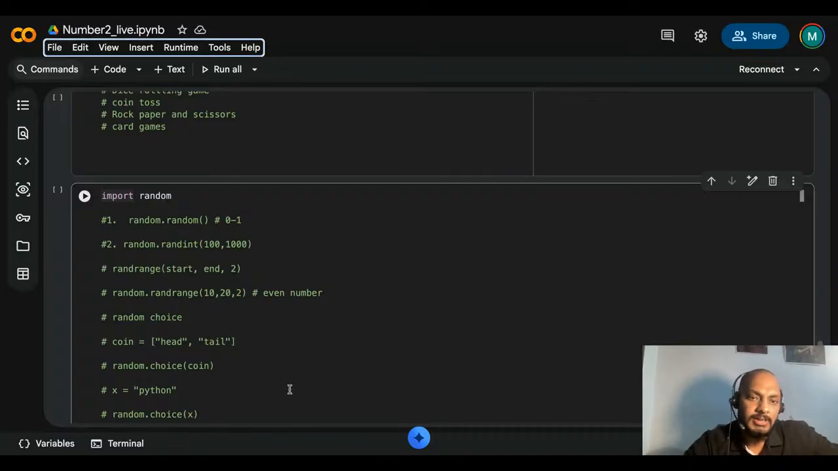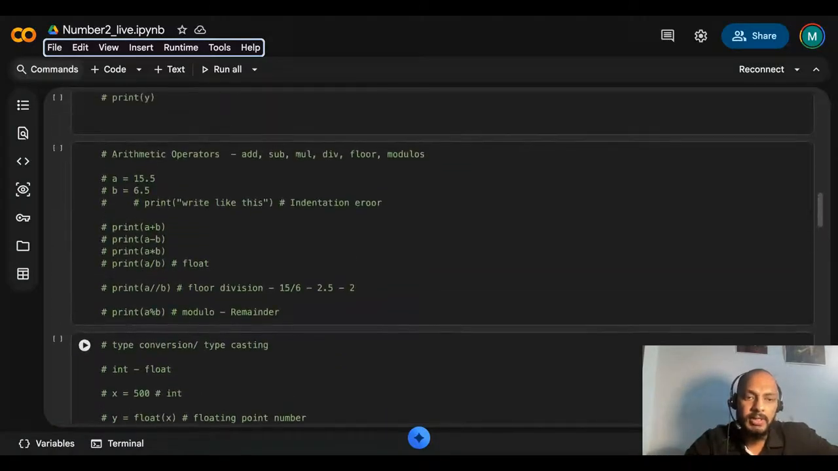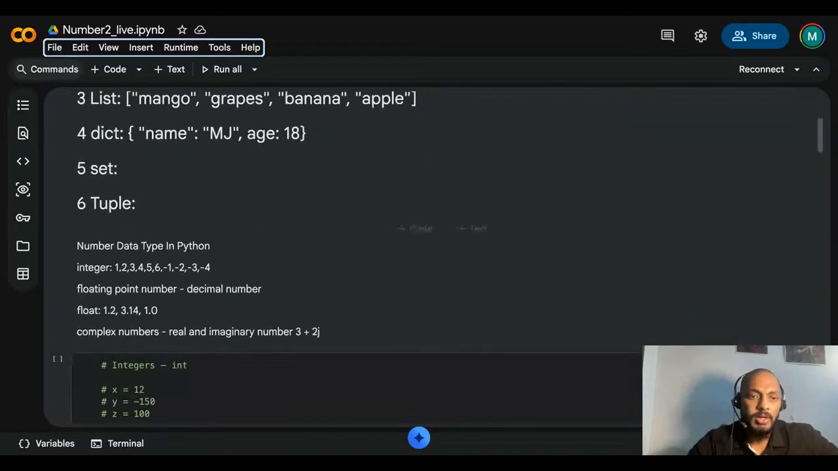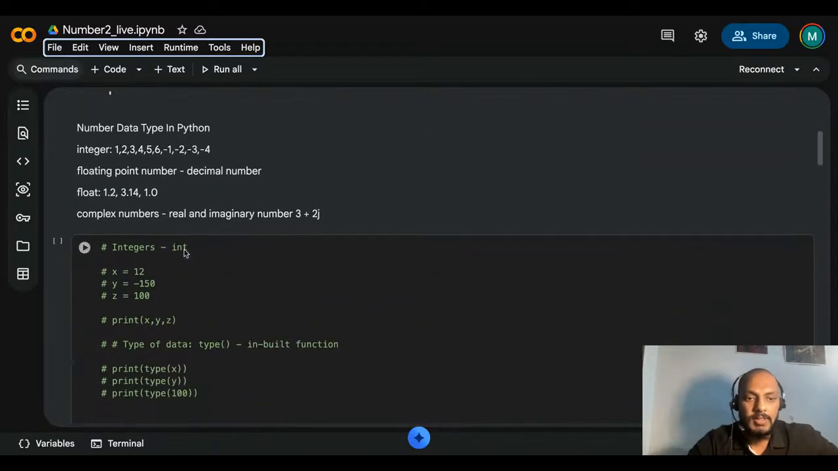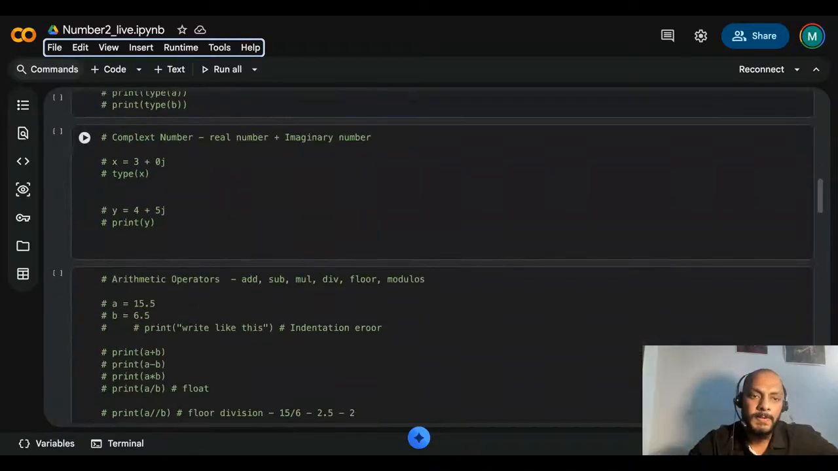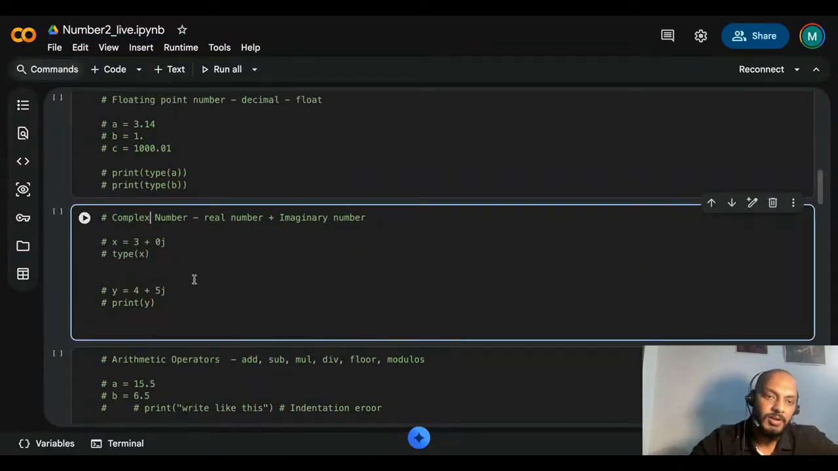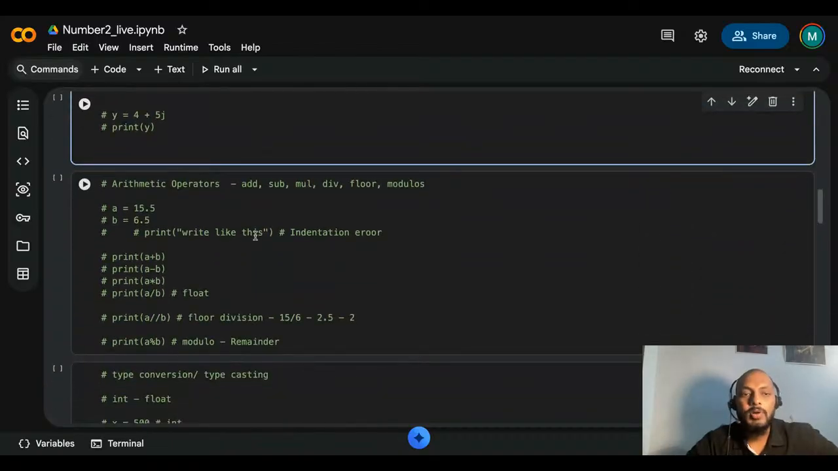is what we did in the last class. In last class, we talked about number data type. We talked about integers, floating point numbers, complex numbers. The spelling of complex number is wrong. We talked about arithmetic operators, like how we can add, subtract, and all that.